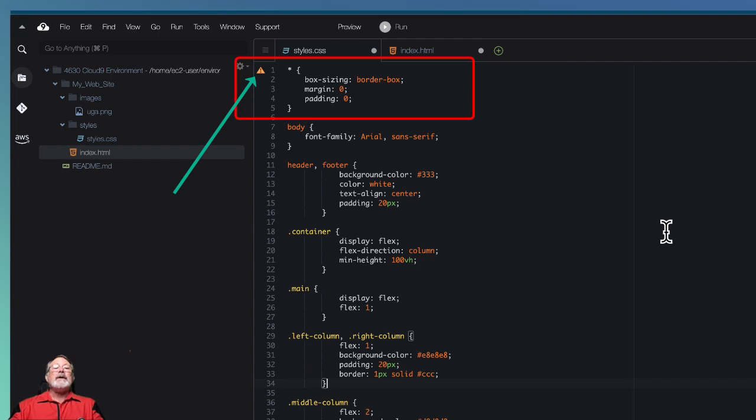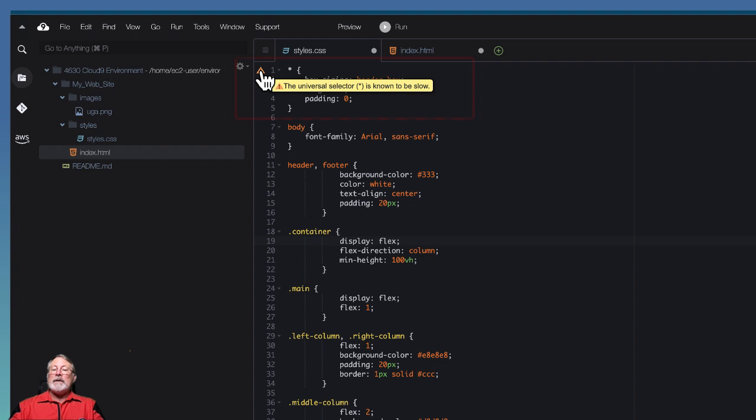There's a warning up at line 1. I've used something known as a universal selector, which is commonly used in CSS, but Cloud9 is telling me, hey, you sure you want to use that? It's known to be slow. Well, thanks for the warning, Cloud9, but I'm going to choose to keep it for now. I may find a better way someday.